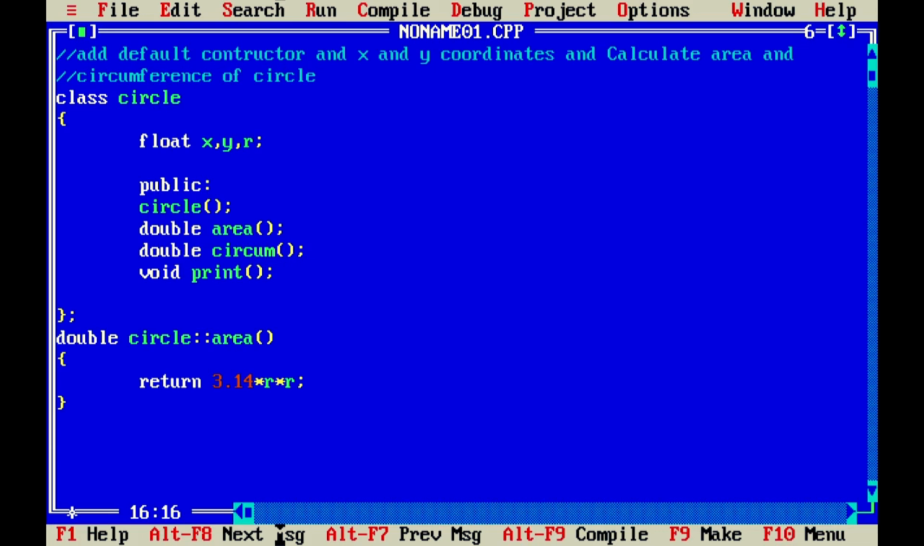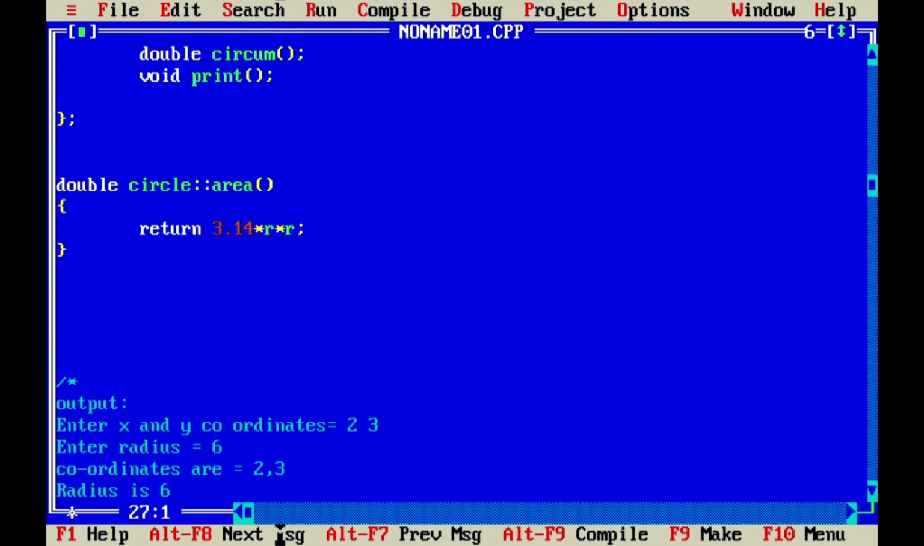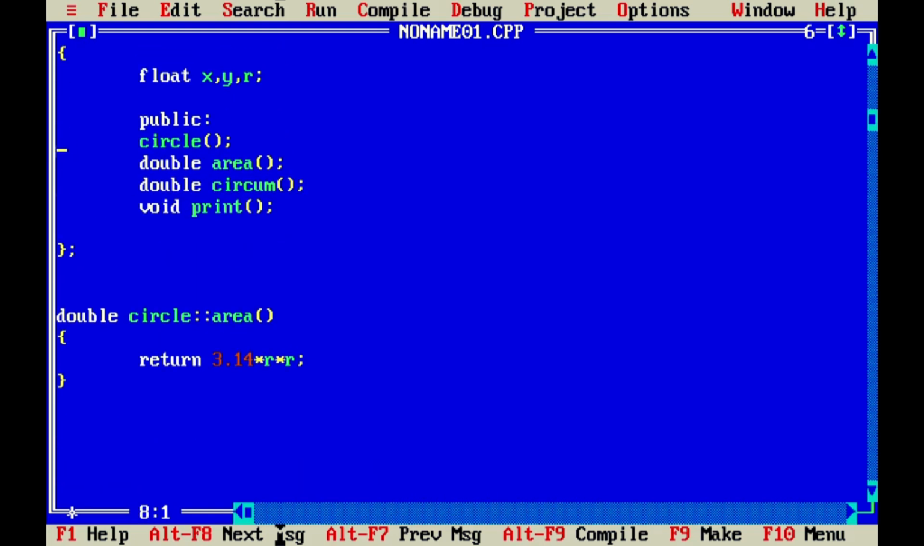Now this normal function will be defined outside the class. Before this, I'll write the default constructor where we will accept x and y coordinates and the radius. As you can see in the output, the first two lines are "enter x and y coordinates" and "enter a radius". These are the two lines for input. We are going to write these two inputs in the default constructor.